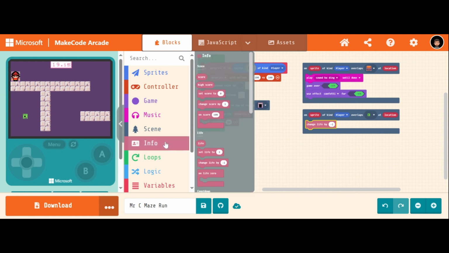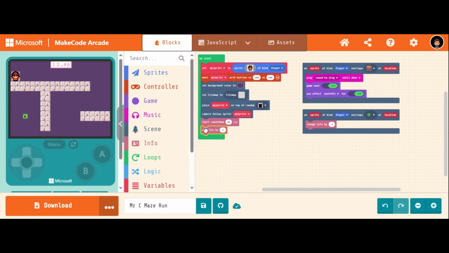So go back into the info section and find the one that says set life to 3. Drag that in and place it underneath there, just like that. The reason we're putting it in here is because that will always, at the start of the game, go back to 3. But I'm going to change it to 5 and make the game a little bit easier, so you've got more lives. Remember, if you have more lives, the easier the game will be. If you have less lives, then the harder it will become, because you need to try and watch out for those little monsters.